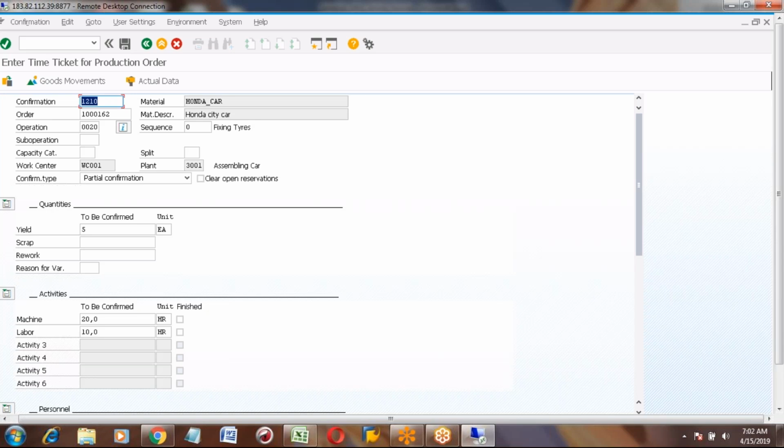Now after engine fixing, you did some quality check and you found one car is defective and you don't want to use it further. That means you can record that as scrap. If you cannot use it, you put that as scrap. So out of five, one is scrap. Then good cars is only 4.